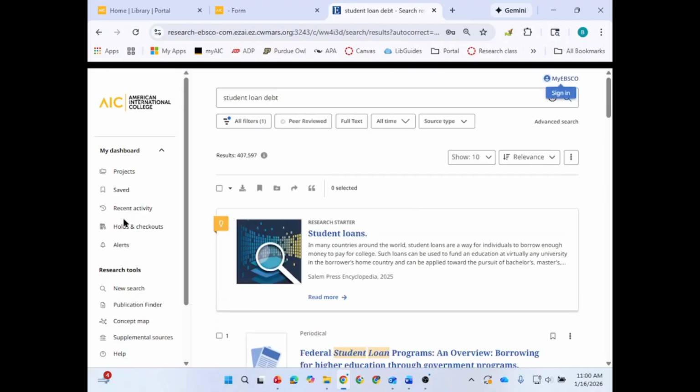Some topics may have a Research Starter at the top of the page. The Research Starter provides an overview of a topic. The filters listed below the search box help to narrow your search results. The All-Time filter will limit a search to a specified date range.